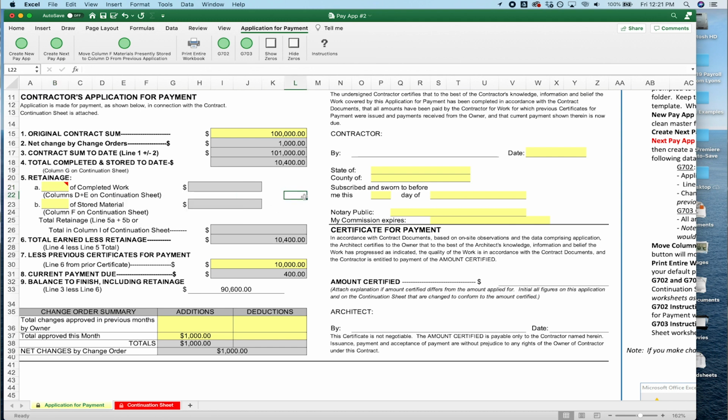And then you can see the total earned less retainage is $10,400 total. And less previous certificates for payment, you see the 10,000 was automatically transferred over. So the current payment due, it's $400 because we put $100 in 4 different categories for this period, and we didn't bill for the change order.